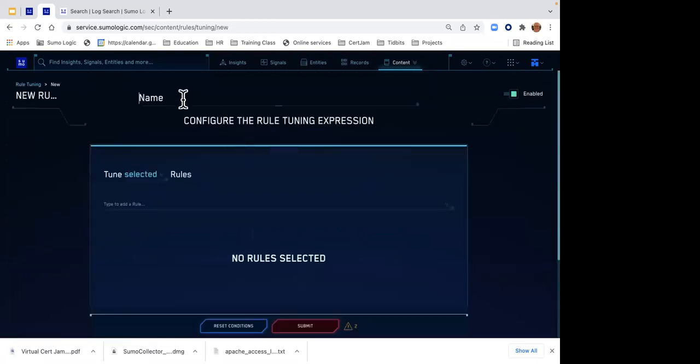The first thing we do is give it a name. I'm going to put my initials in here and call it rule tuning, and I recommend you do the same thing. By the way, as soon as I get done with this class, I'm going to clean this stuff up. Now, the question is, do I want to apply this to selected rules, or do I want to apply this to all of my rules? I think we want to use a selected rule.